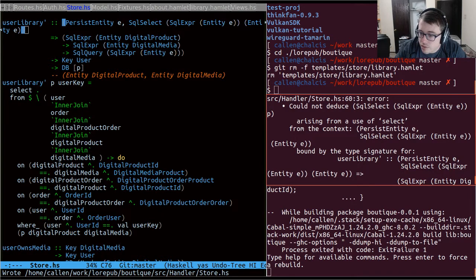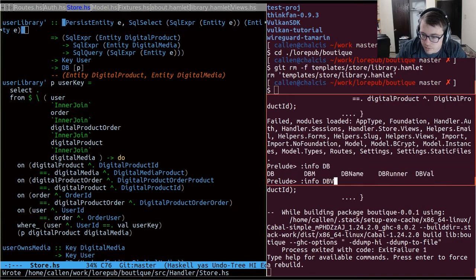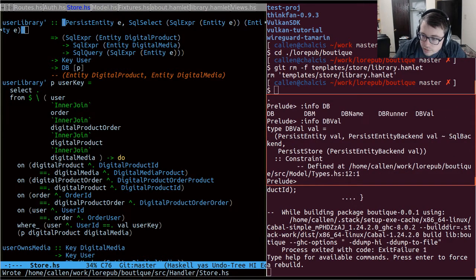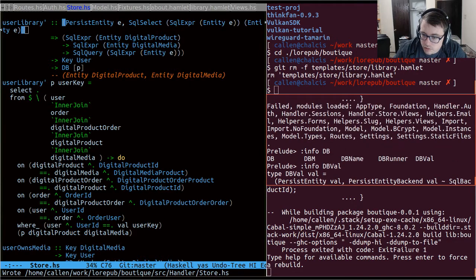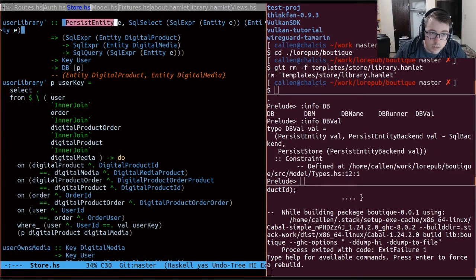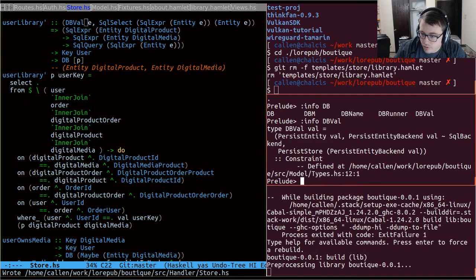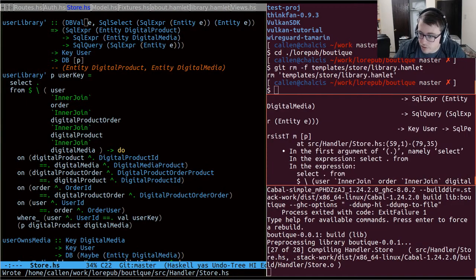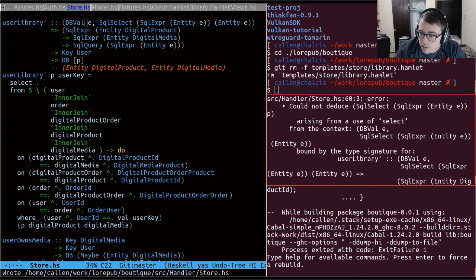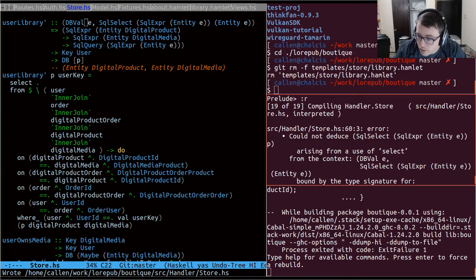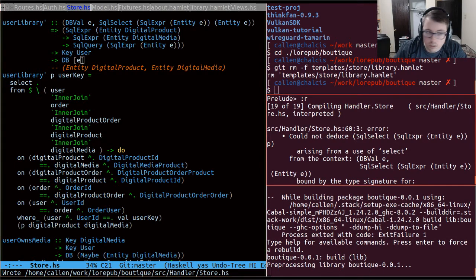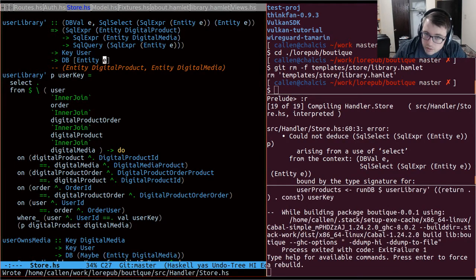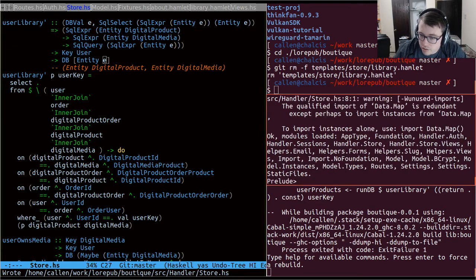Could not deduce. Okay. Don't I have an info db val? DB val. Throw that in there for giggles. Didn't really help anything. And dun, dun, dun, dun. Could not deduce SQL select SQL expert entity E P. P. I need to use the same type throughout. Entity E. There we go. That was it.